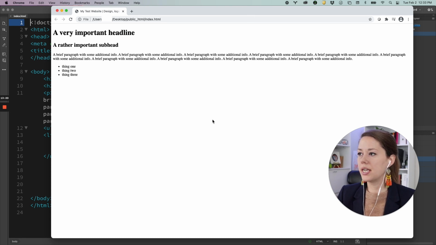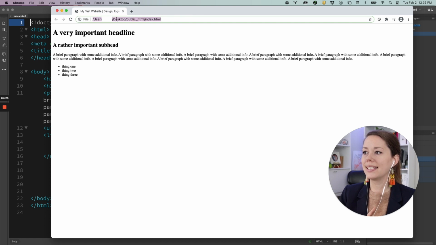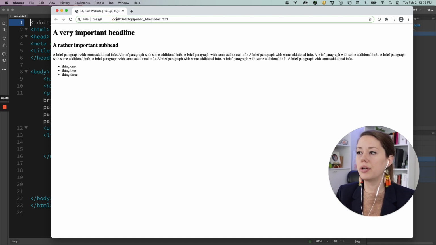And you can see, just by opening it with Google Chrome, the first thing I actually want you to notice is the address bar up here. It's not online. Okay, we have not uploaded this to any sort of web server. It is just living on our computer, and you can see that up here in this address bar.